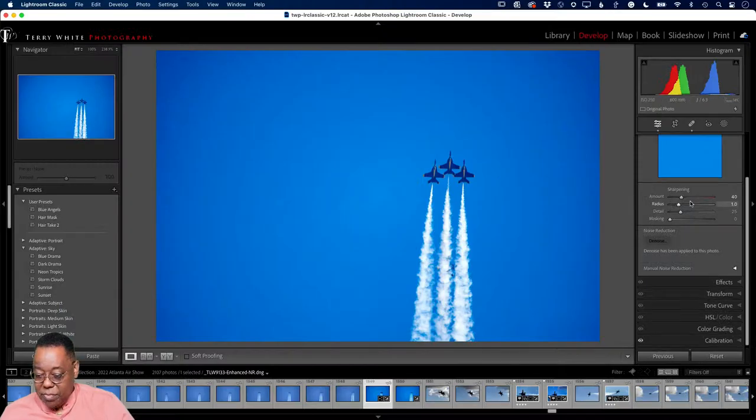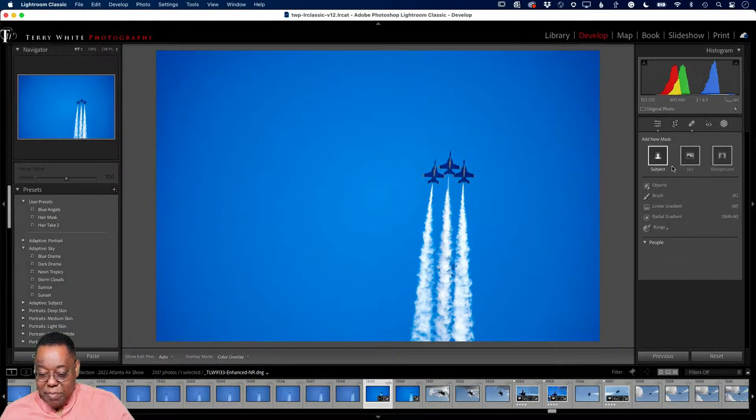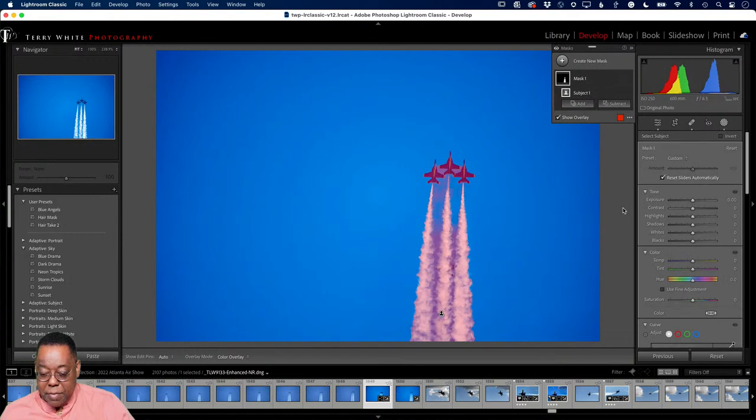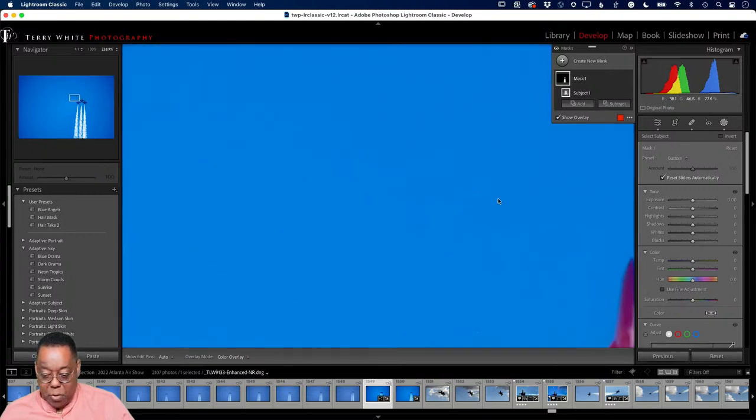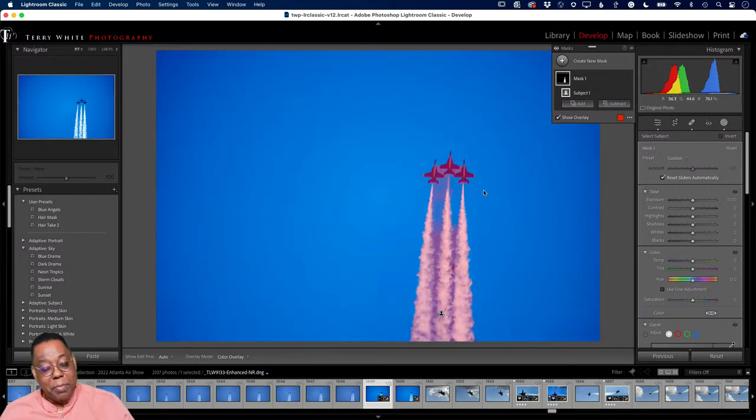Now that I got my great denoise version, I'm going to zoom back out, go into the develop module, and same thing. I'm going to mask it, see if it masks the planes, select subject. And it got the jet stream too, but that's okay. And now I can go in and do those same things we talked about, or I could paint out the jet stream if I don't want it. So here's the other thing.